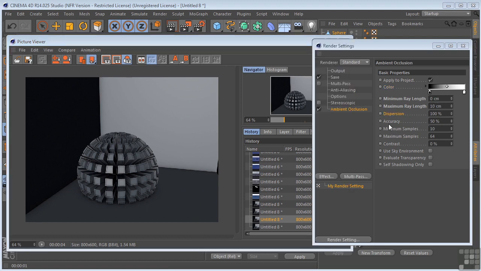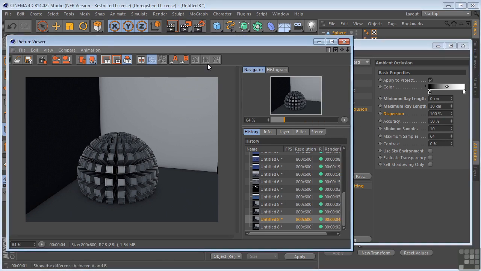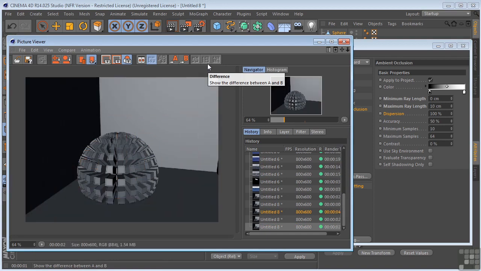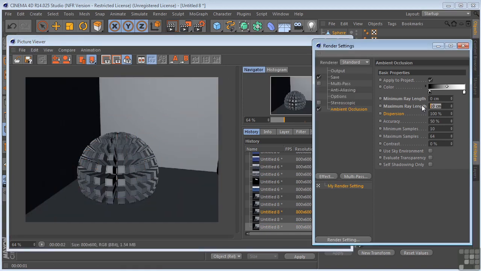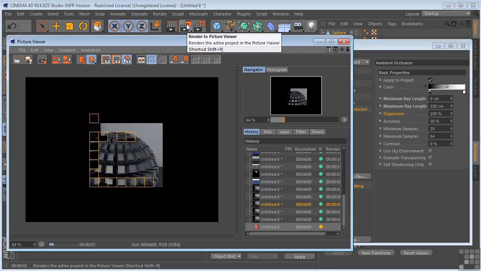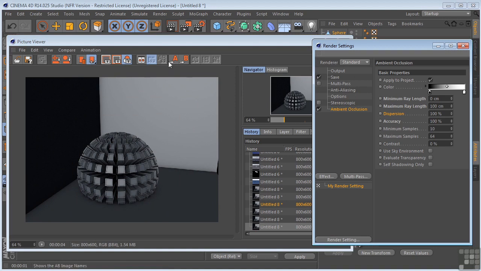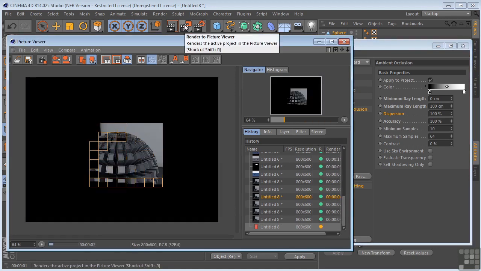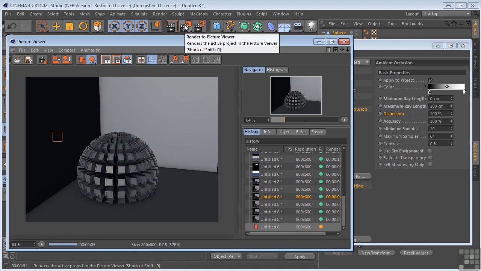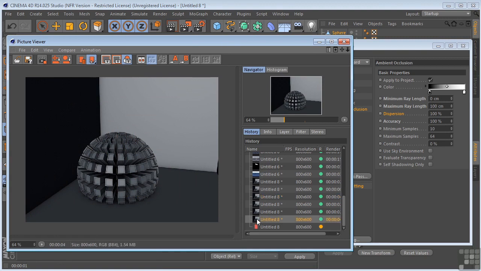Now the accuracy is how accurate the ambient occlusion solution will be. So at 50%, we have this. And actually, let's take our maximum ray length back to 100. Let's do that again. Let's take our accuracy to 100%. Okay, so this was at 50%. No real perceivable difference there.